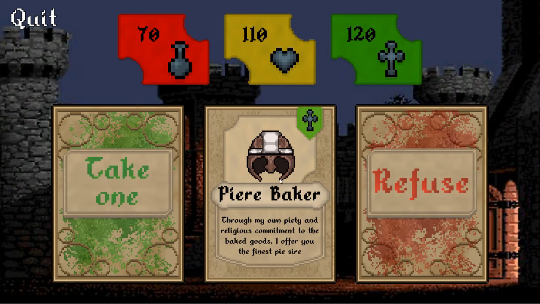Through my own piety and religious commitment to the baked goods, I offer you the finest pie.